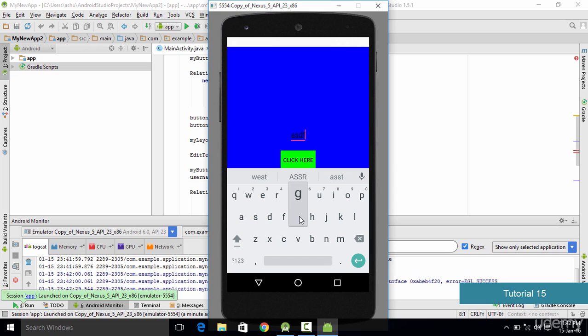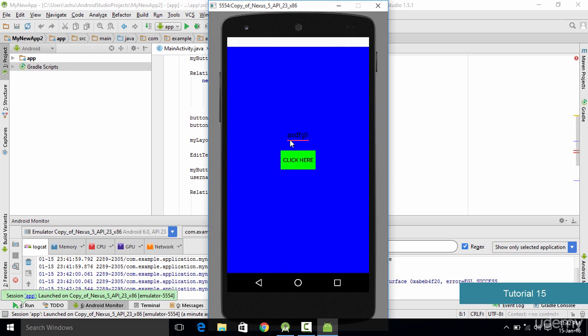So we have created the text box successfully, but as you can see, the size of the text box is very small. So in the next tutorial we are going to learn how you can resize this text box by using DIP, which stands for density independent pixels.